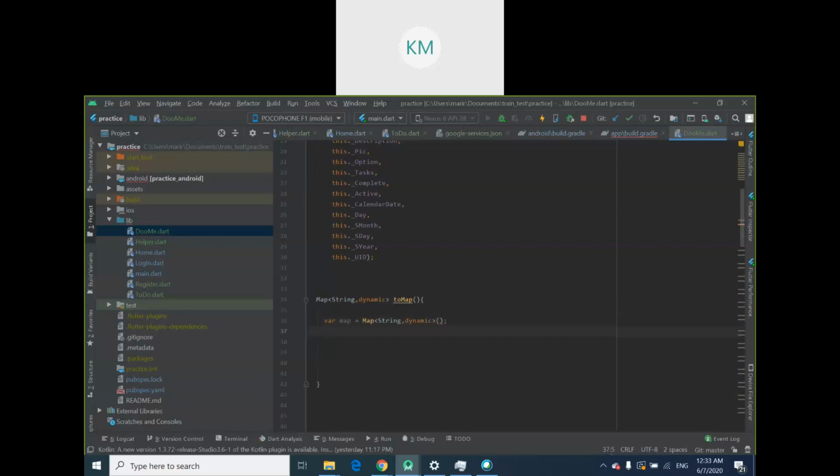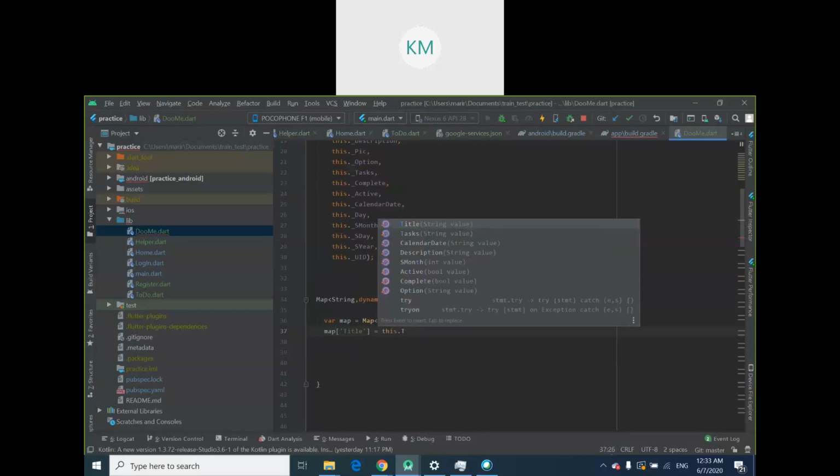Right? And now what you want to do is populate this map we just created with the getters that we've set for ourselves. So we're going to say map, I'm going to say title. So title is the name of the first parameter that's going to be written to Firebase. I'm going to have to say this dot and I get the title.